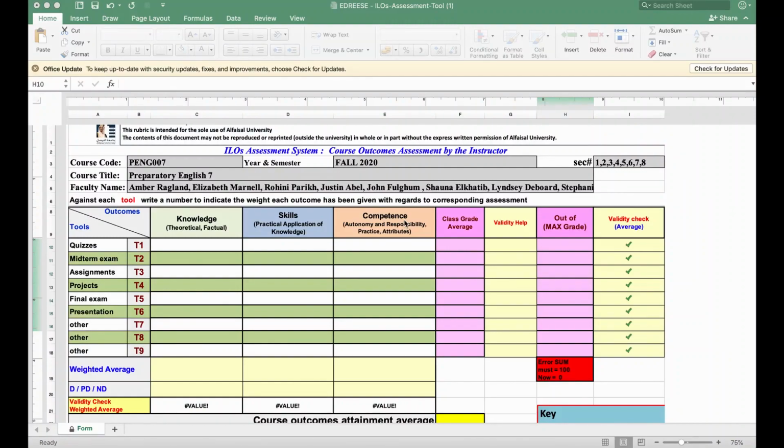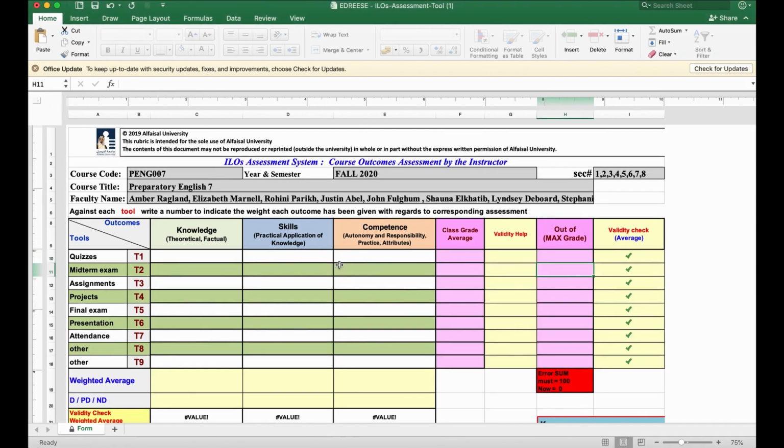In this video, I will show you, the level coordinators, how to complete the ILO assessment tool. Before we go in, I will say that you do not need a math degree to fill this in. It is only representative of how your level is done.